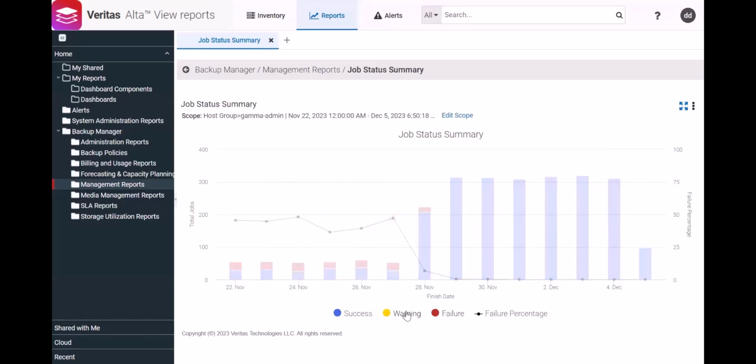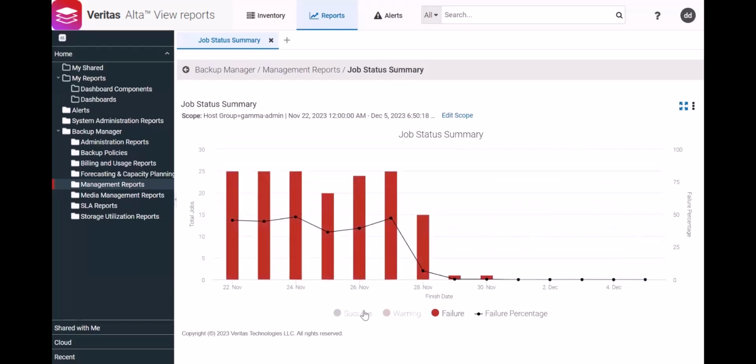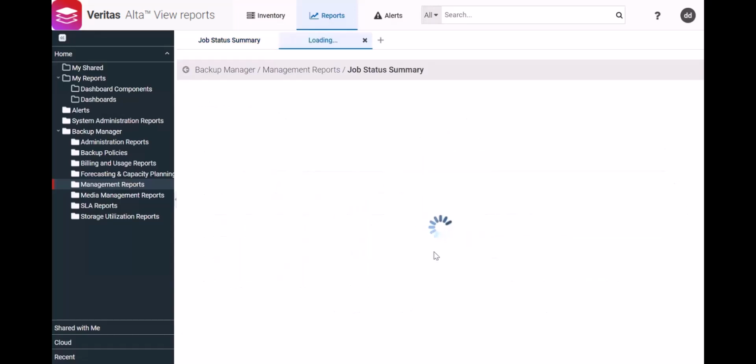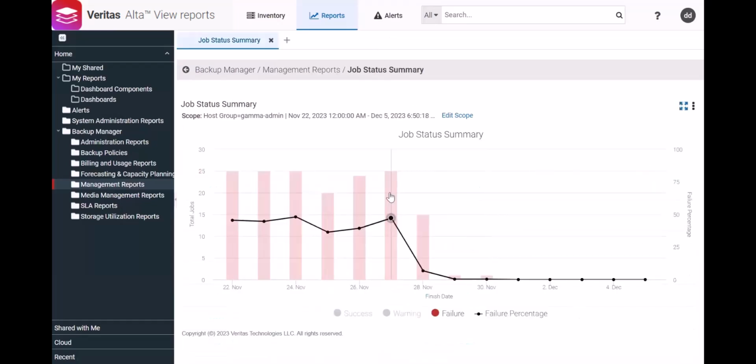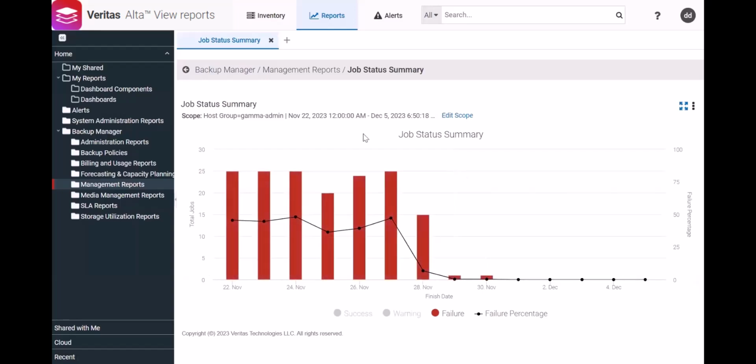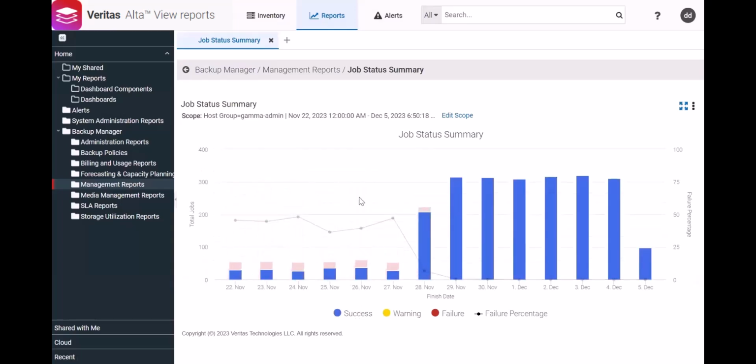So if I do want to see all of the failed backups that occurred on a particular day, I can simply click on that, click open in new tab, and it will launch and drill in and show me all the failures that occurred for that particular day. So lots of flexibility there. Notice it did pop up a new tab here because I told it to. So let's go back to that report. That's my job status summary, and I like the way that I scoped it. Last 14 days works good.